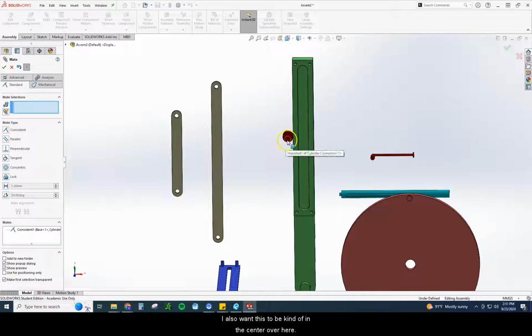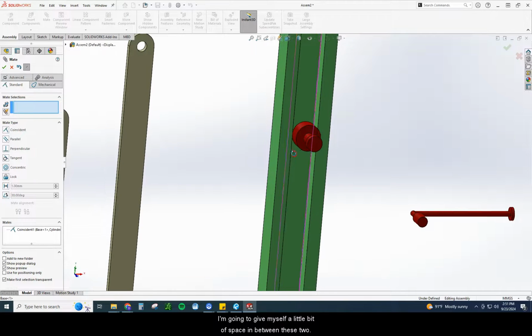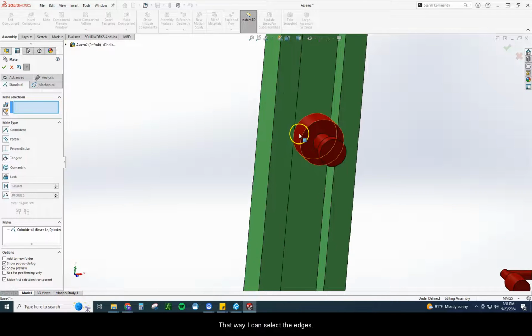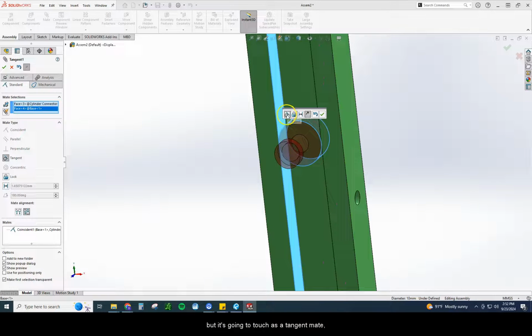I also want this to be kind of in the center over here, so it's going to line up. To do that, I'm going to first move it into place to where it kind of looks right. I'm going to give myself a little bit of space in between these two. That way I can select the edges. I'm going to select this edge here, and I know it's going to touch this edge here, but it's going to touch as a tangent mate.